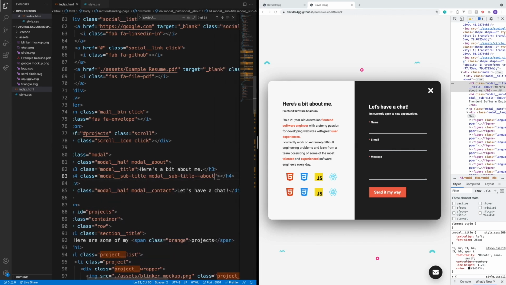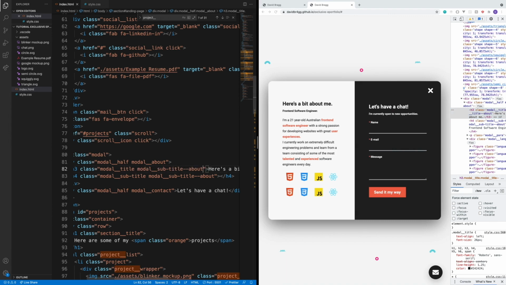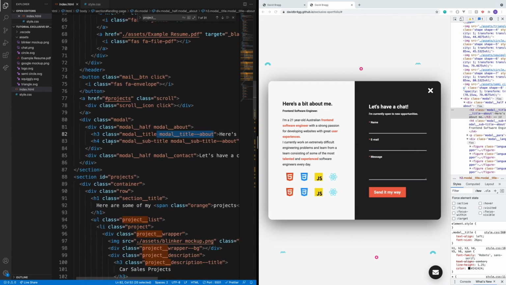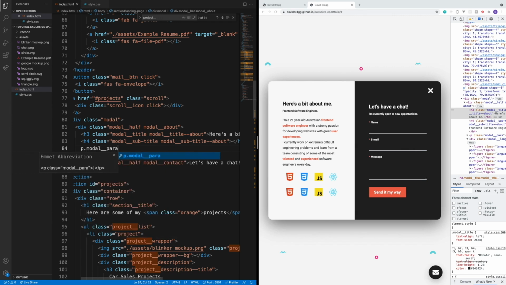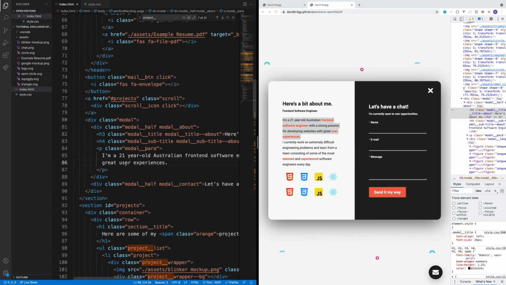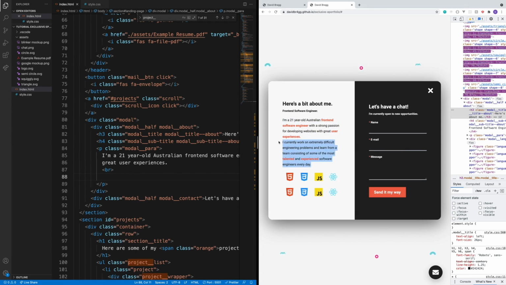And we'll add a modal class, same thing for this, just because we can't have the same classes for both. And that's just because they're different colors. So we want our titles of the about to be black and the titles of the contact to be white. So I'm just going to separate their class names as well. So give them a second class. So P, class of modal para. I'm a 21-year-old software engineer. And then we'll break it. I currently work on extremely difficult engineering problems.